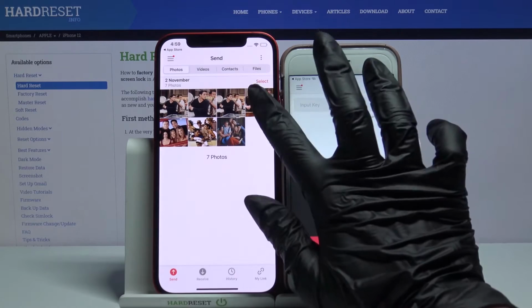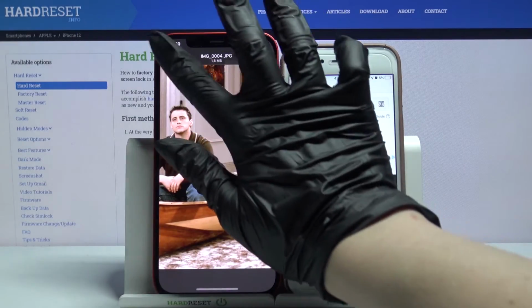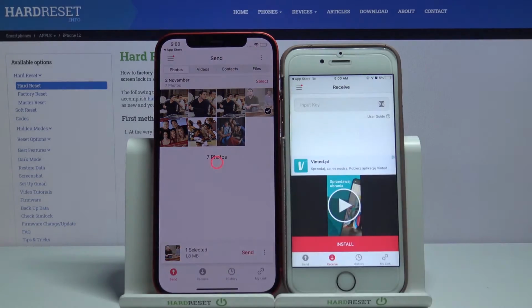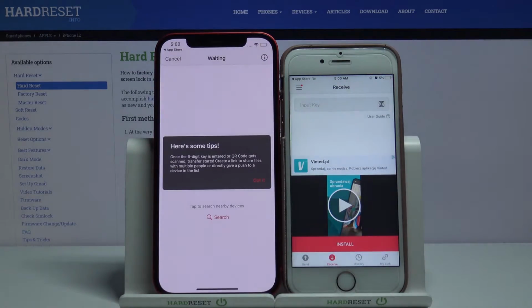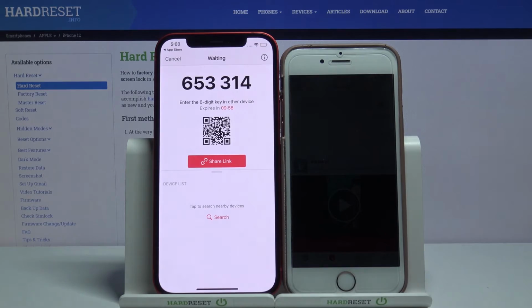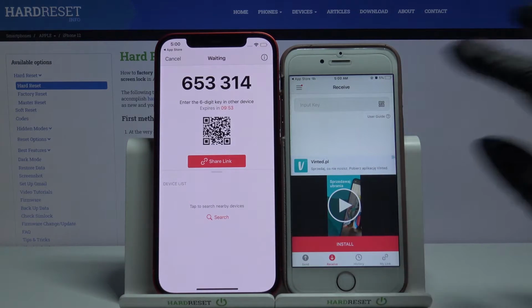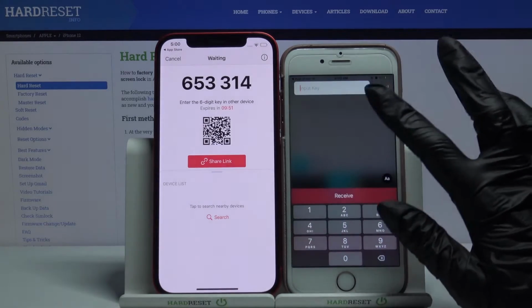I will go with this photo and click Send. From here you have two ways to connect. Click Got it. Two ways to connect. You can input a password or scan a QR code. I will go with scanning, so I have to click.